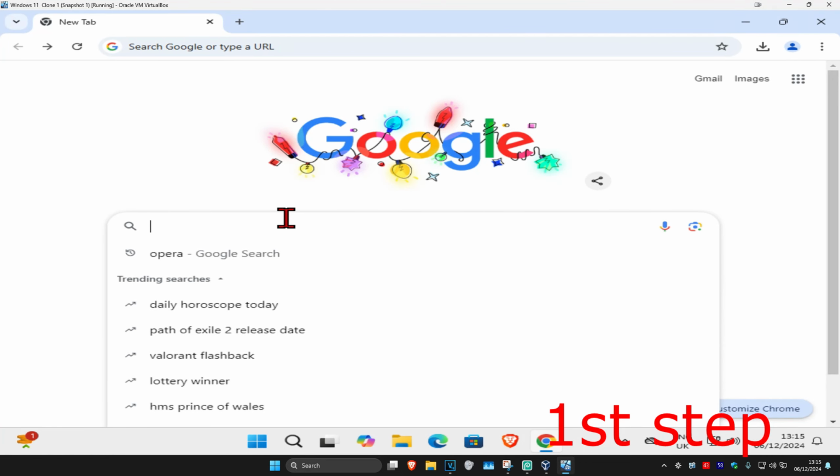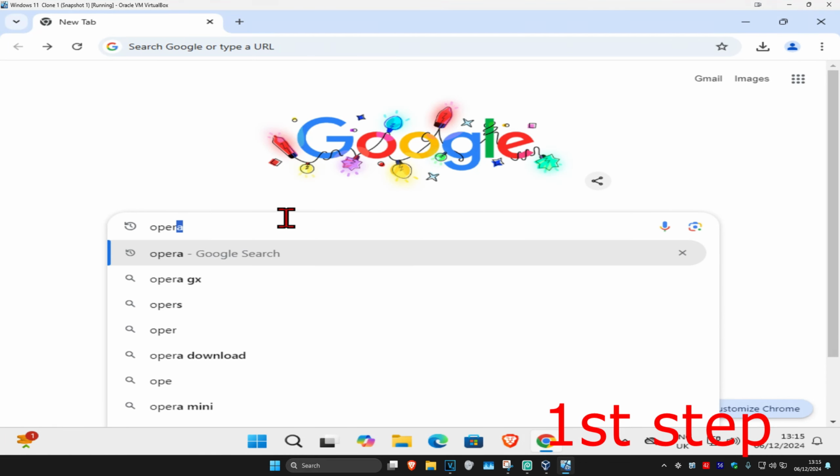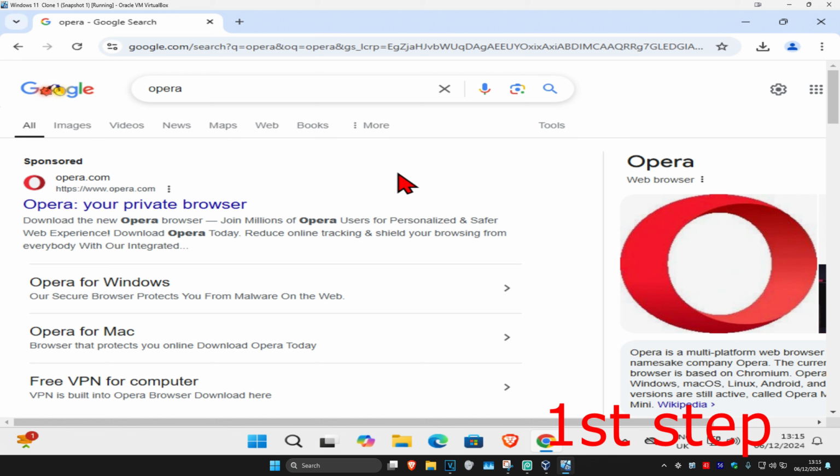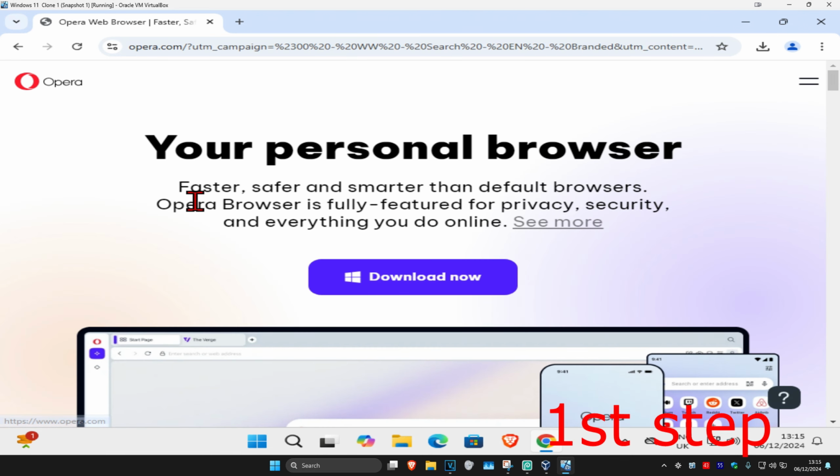So guys, you want to head over to any web browser, then type in Opera and click on enter. Once you're on this, you want to go to the Opera web browser. There's also going to be a link to this down below in the description. Now once you're here, you want to click on download now.